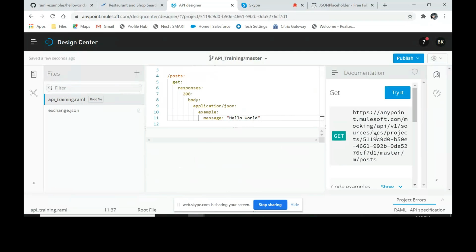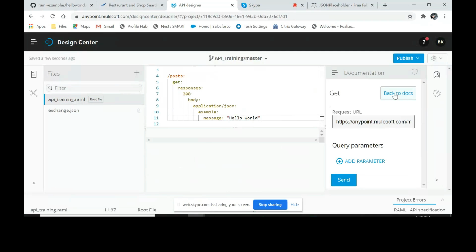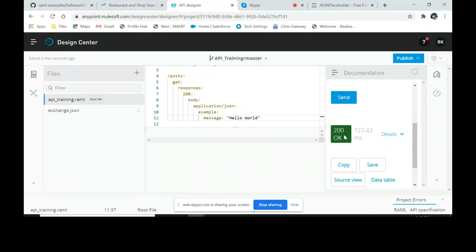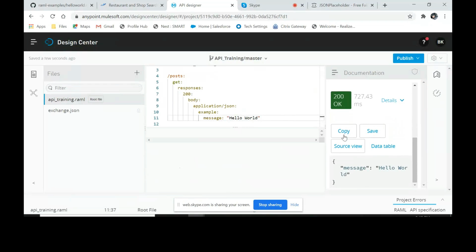Now scroll to the top, click on try it. Click on the send button. You got a 200 OK from the mock server. And what's the data? Scroll down. You got it. Now this is a simple RAML without any query parameters, without any other checks.